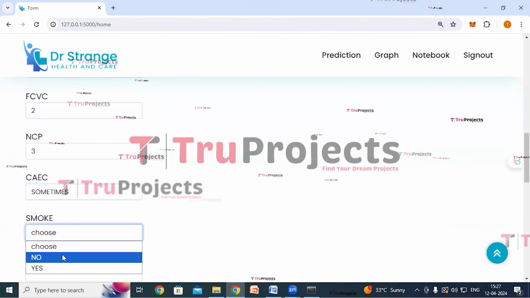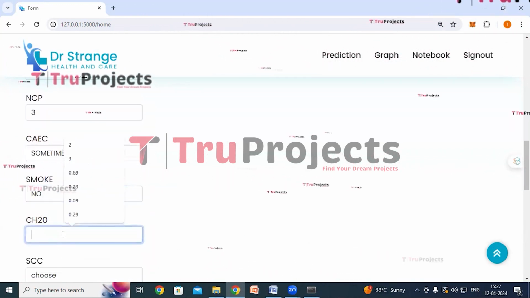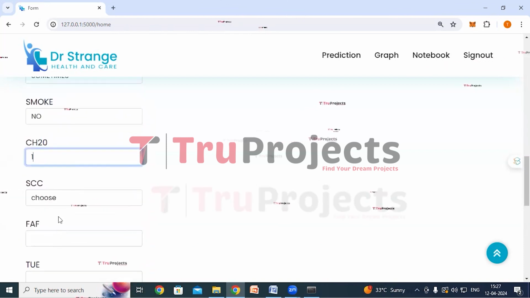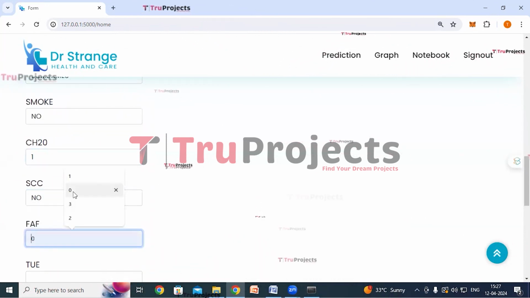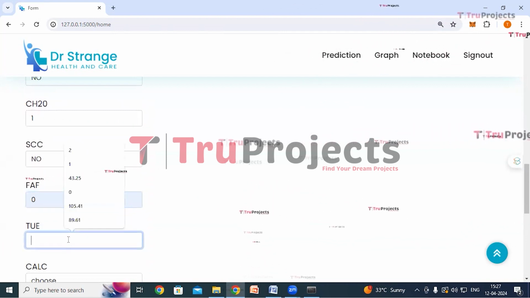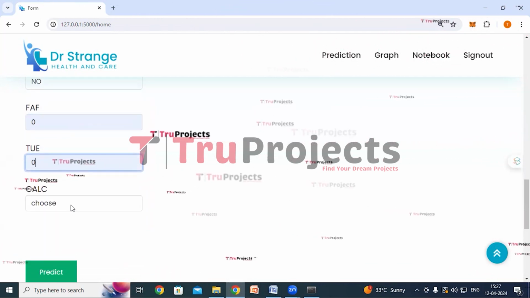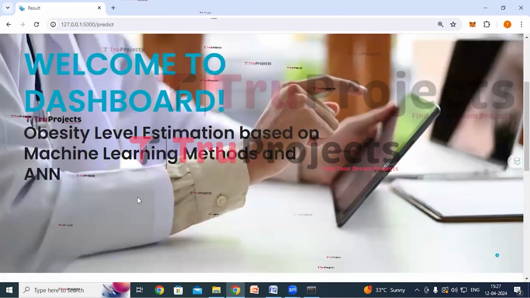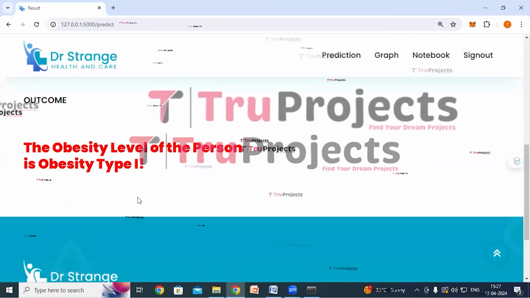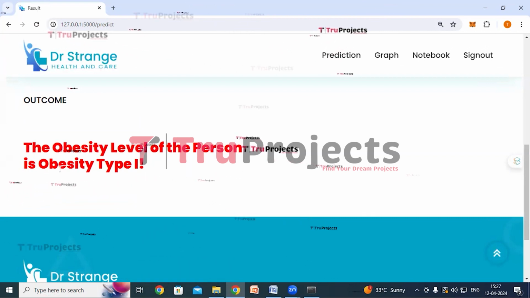Smoke is no. CH20 is 1 liter a day. SCC is no. FAF would be 0. TUE is 0. And CALC would be sometimes. Now click on predict button. Here we can see the obesity level of the person is obesity type 1.